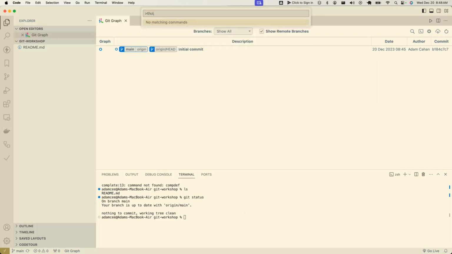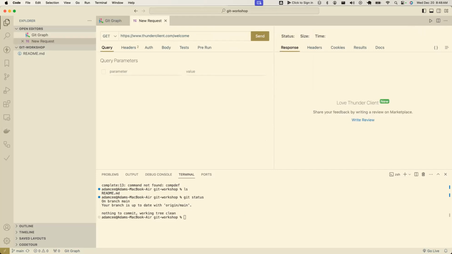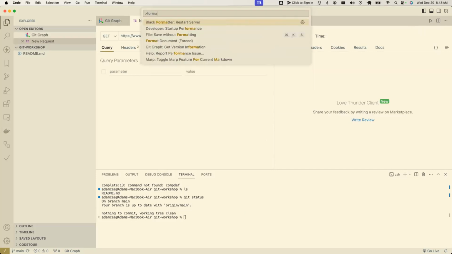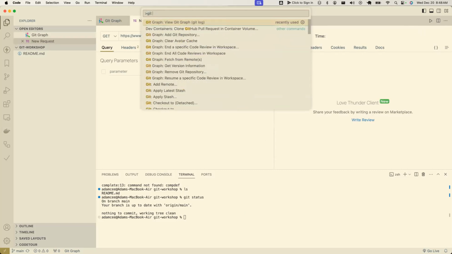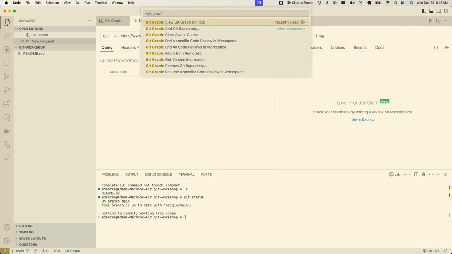Like all of our extensions, Thunder Client. If I was editing a file, I can format it. And once we install that Git graph extension, if I just start typing it, I have a view Git graph there.